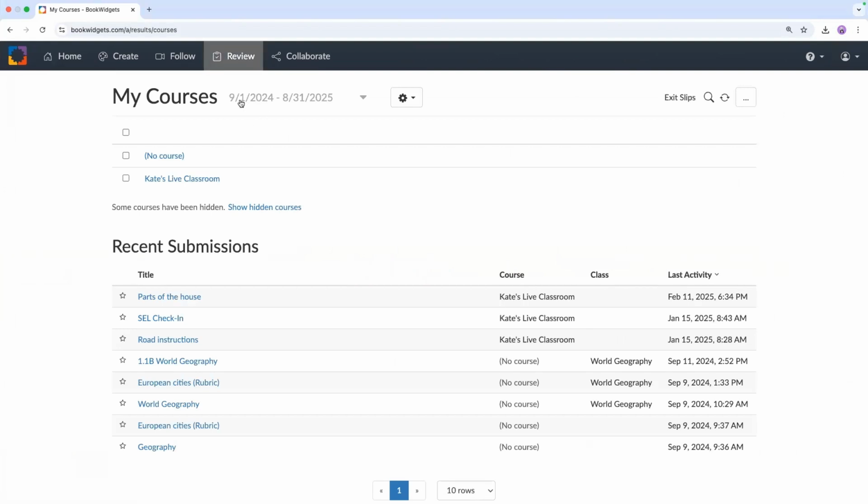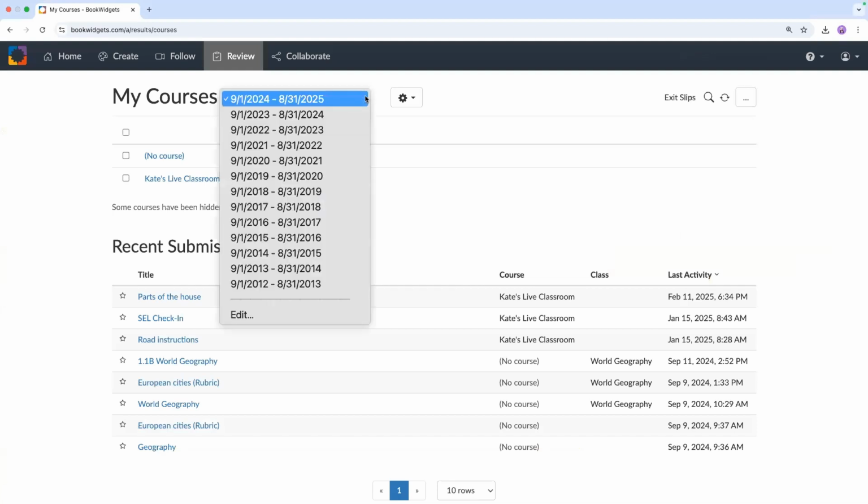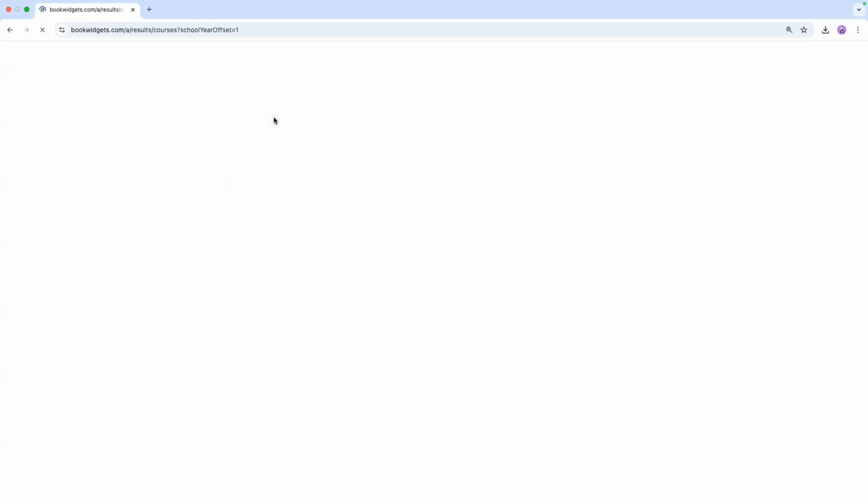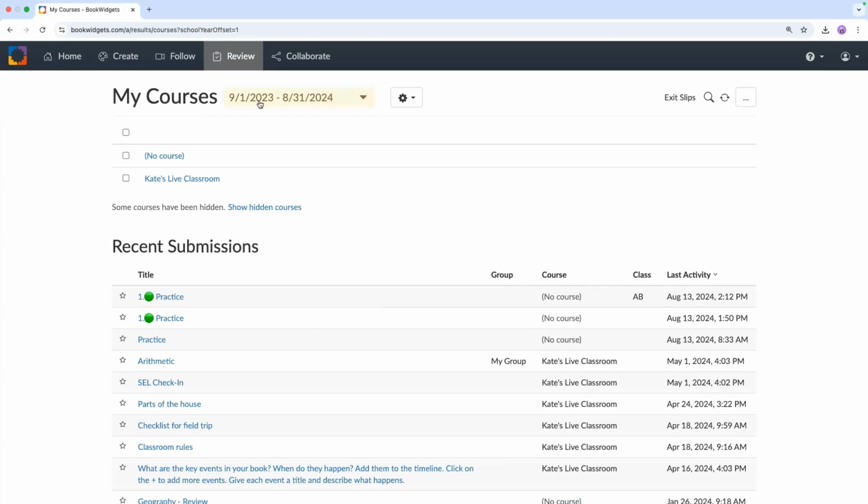And then up here at the top, we can see that this is what my school year is. September 1st, 2024 to August 31st, 2025. If I need to see older results, I can just click the drop down and then I can select from the previous year. You can see it goes all the way back to 2012. I don't have any students from 2012 in BookWidgets. And if I come over here, now I change it to 2023.